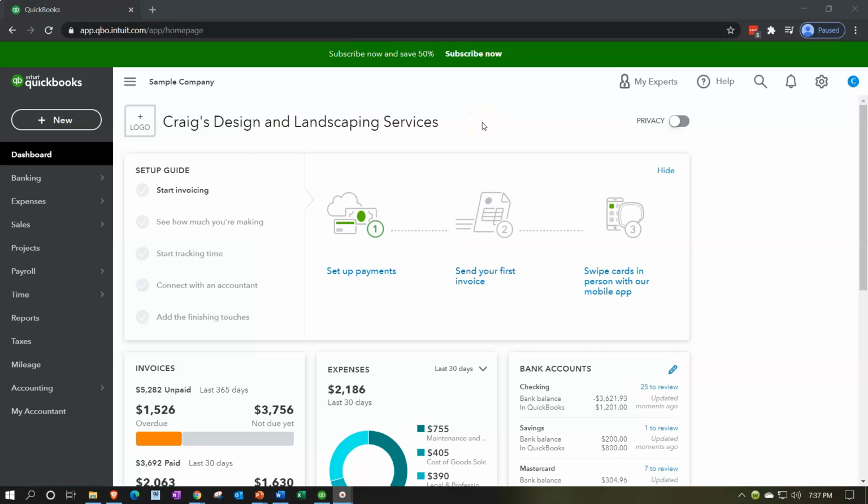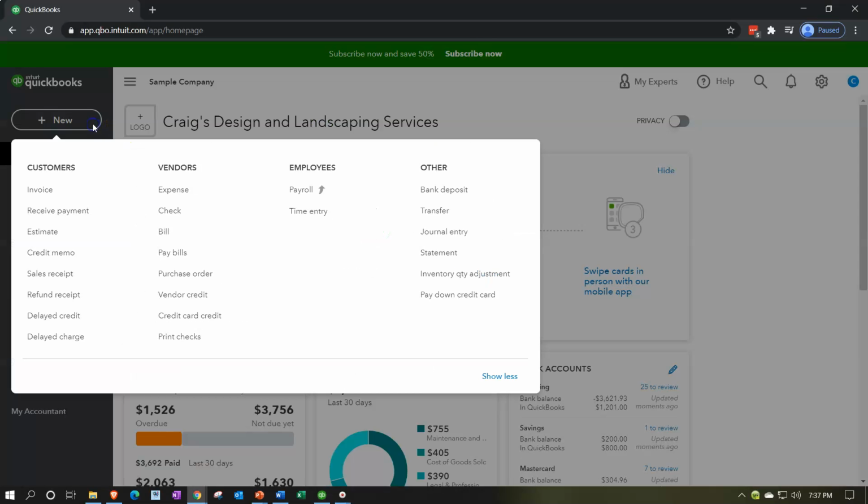Here we are in our Craig's Design and Landscaping Services practice file. We're going to be continuing on with our vendor section. I'm going to go over to the desktop just to review our items. First, we're going to take a look at the vendor section. So these forms over here, focusing in on the bill form this time.